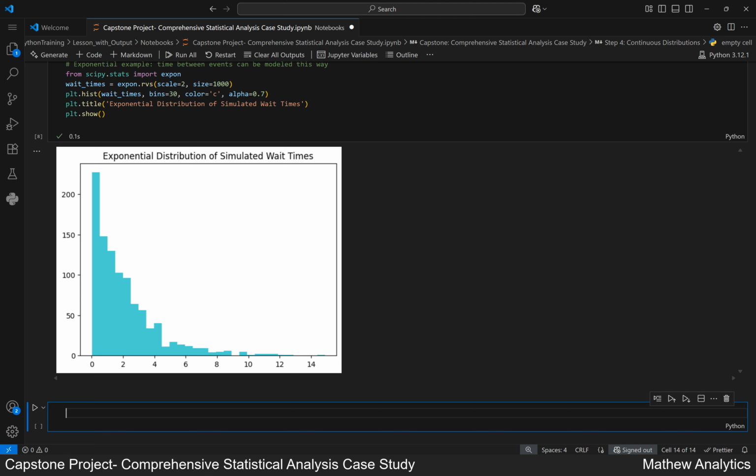random events. The histogram shows a right-skewed shape with many short waits and fewer long waits, highlighting how this distribution captures the typical pattern of wait times. This contrasts with a normal distribution and helps us understand different continuous data behaviors. Exponential distributions are common when we wait for random things to happen, such as trains or emails.